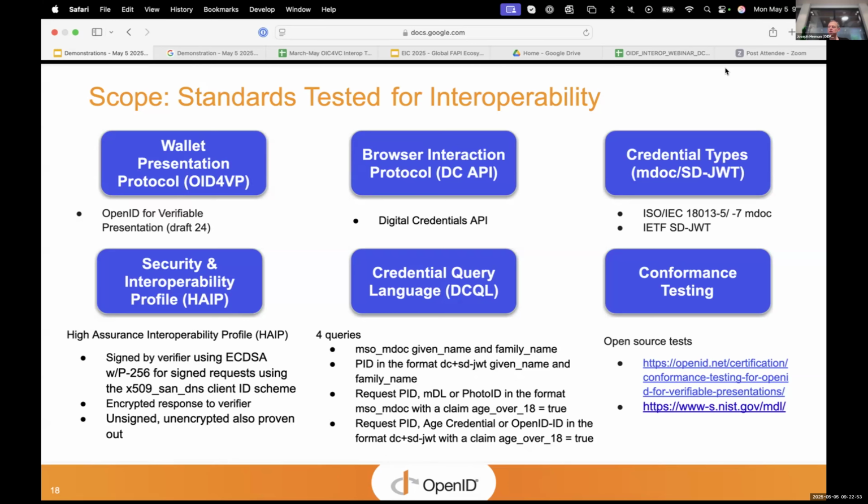So HAIP does things like saying you have to use a particular client ID prefix, in this case x509_san_dns currently. It says you must use encrypted responses to the verifiers so credentials don't accidentally leak. It also has options to use signed requests if they're needed for the particular credential format.